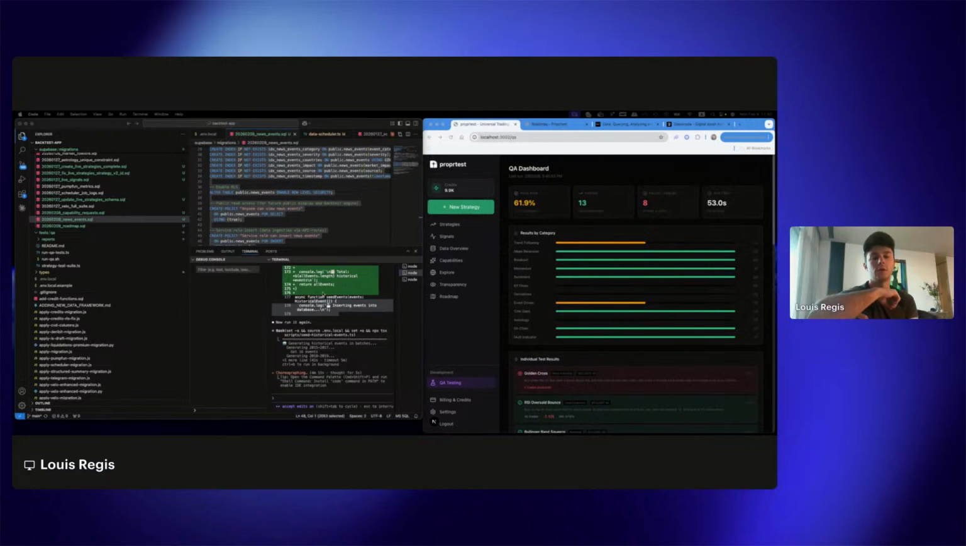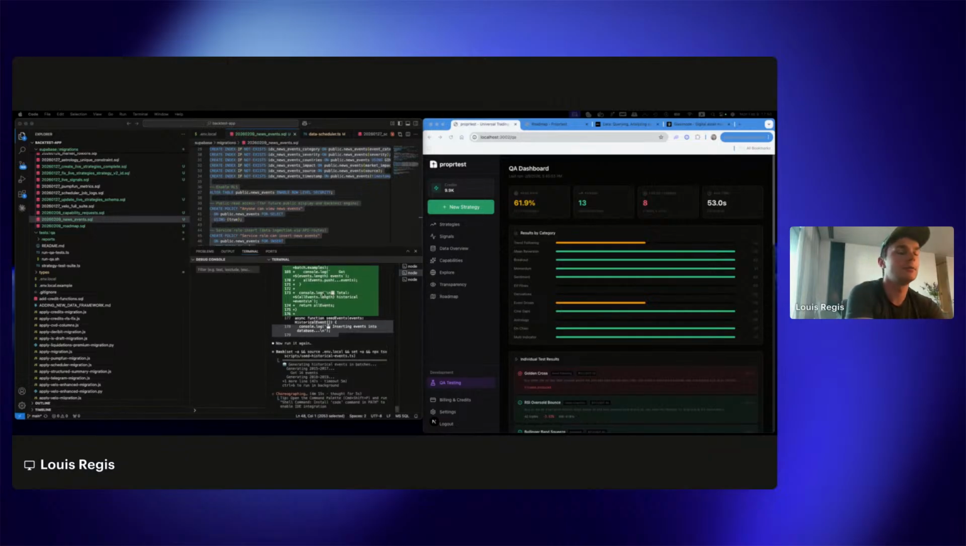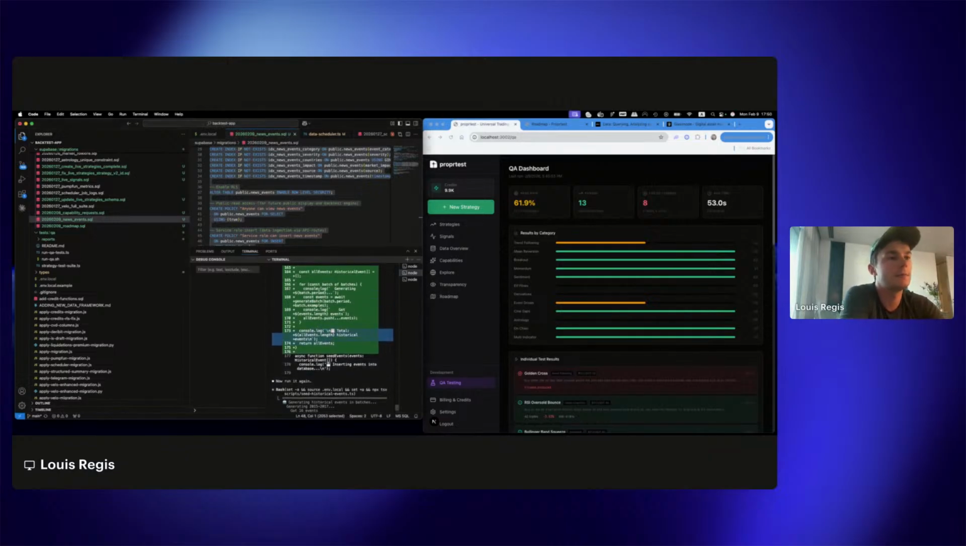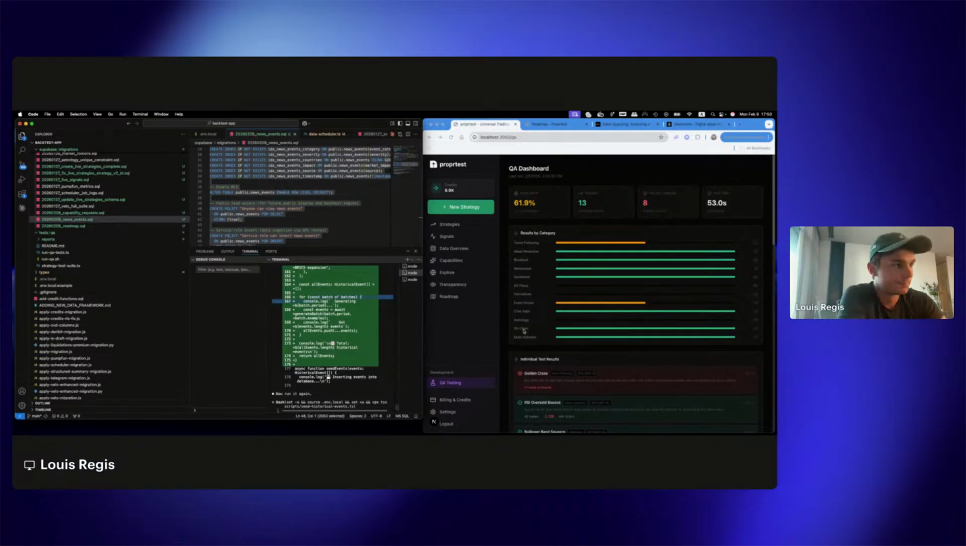I'm really interested to know if we can actually get this going. So what we're trying to do is to add real life events. I'm curious to see if that's going to work.